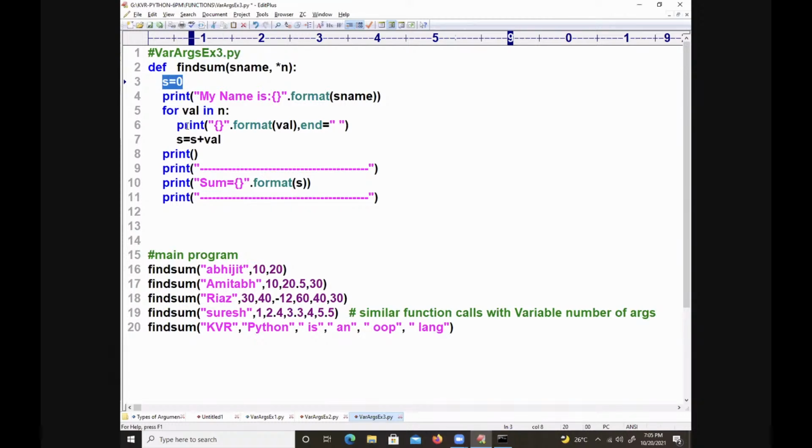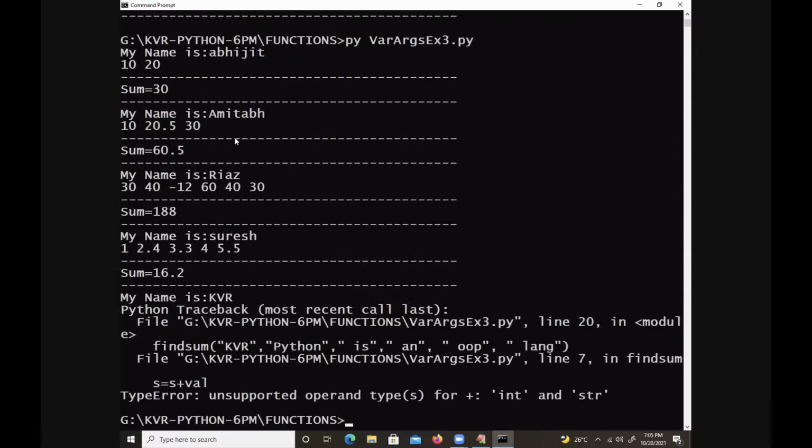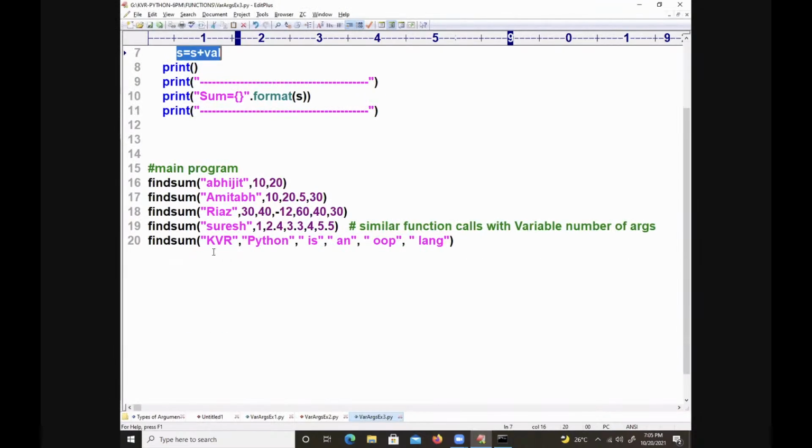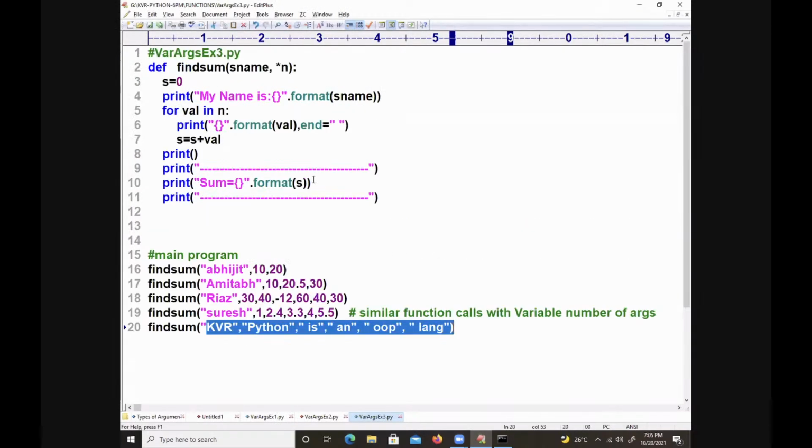Why? It's a zero. A zero value cannot be added to this. Just try to execute and you will get an error. Why? Because when it becomes zero, it cannot be concatenated with str. This type of string concatenation is not possible because you are doing the numerical sum. That's why this is not possible. I hope you are understanding what I am talking about.